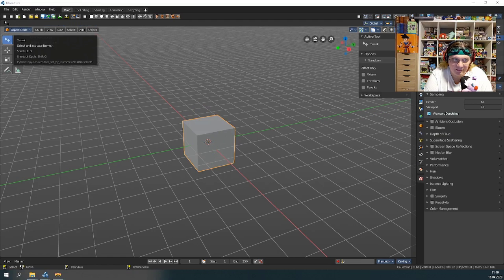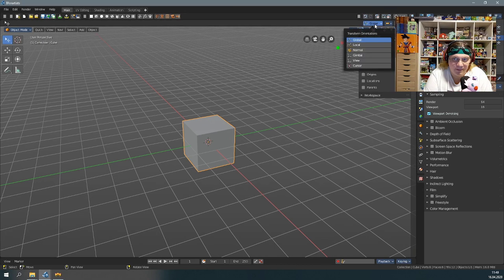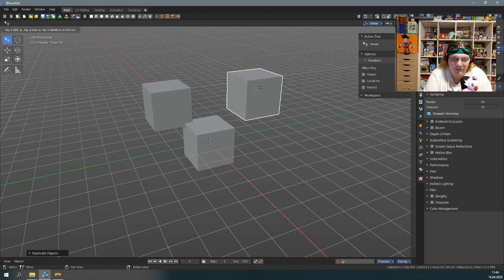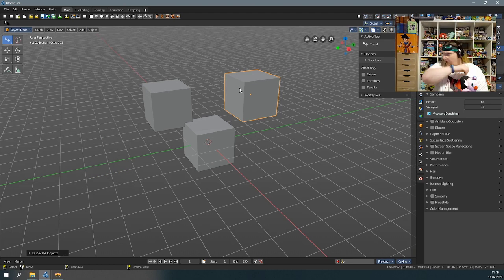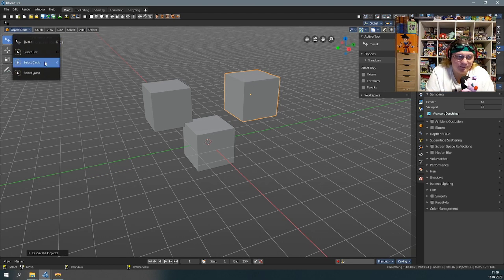Okay. Not only the transform orientation is important, but also the transform pivot point. At the moment we have median point as a default, which means it transforms around the center of a selection. Let's create a few cubes here. I duplicate this cube here a few times, just in case. This is done by hotkey. Duplicate objects. Now let's select everything with box select.